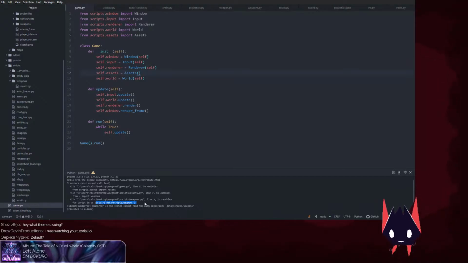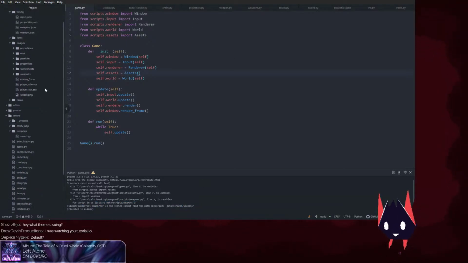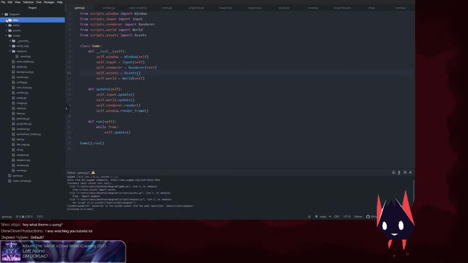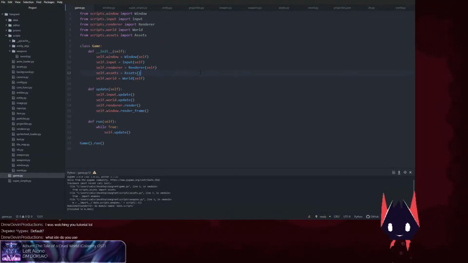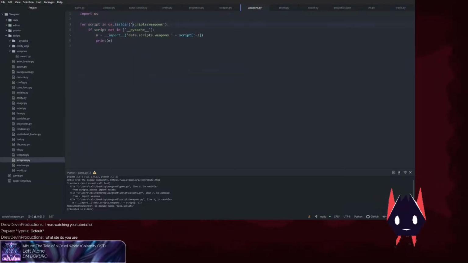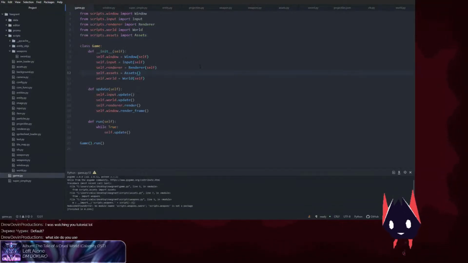Oh, where does it think it is? Oh, the scripts are not under data, are they? No, they're not. That'll do it. So it's literally just that. No module named data.scripts. Wait, did it? Oh. Scripts. Ooh, no module named scripts.weapon.sword.